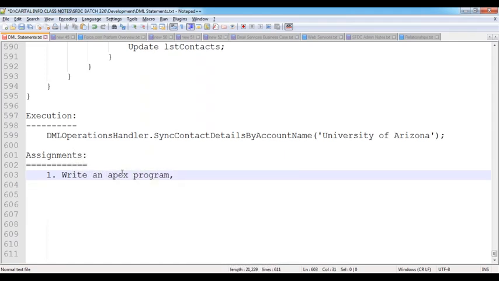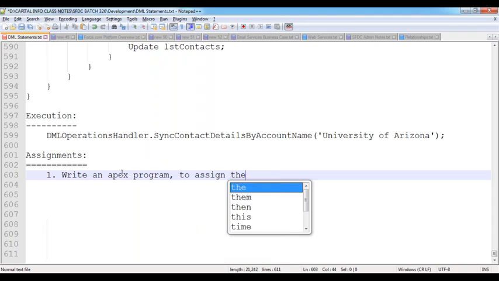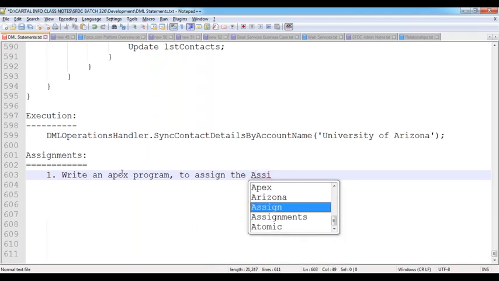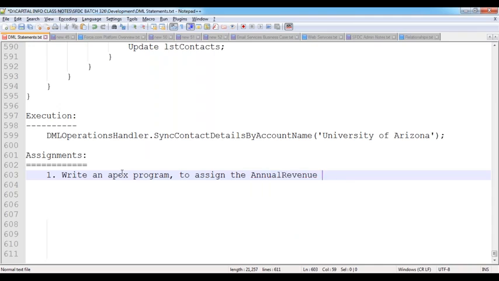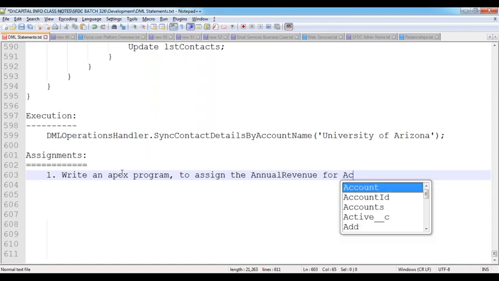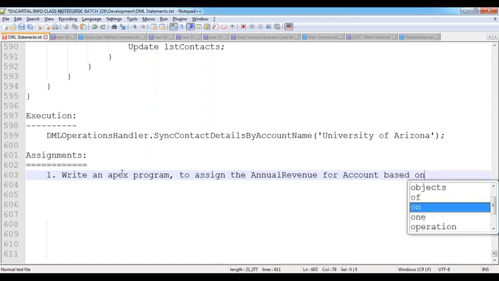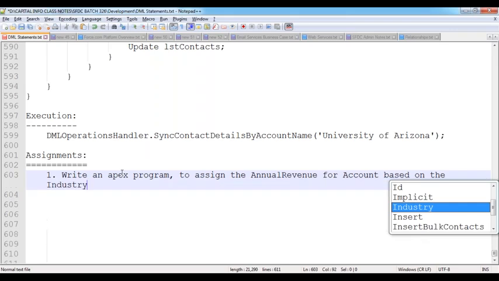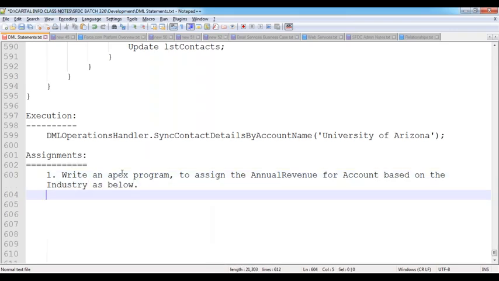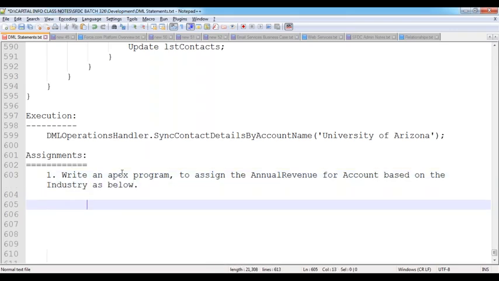Write an Apex program to assign the annual revenue for each account based on the industry as below. Based on the industry, I want to assign some annual revenue as below.